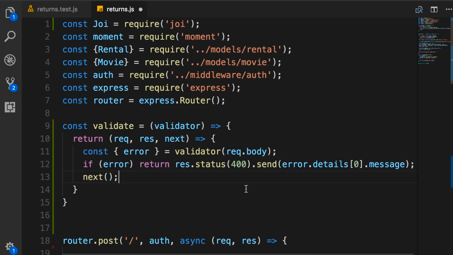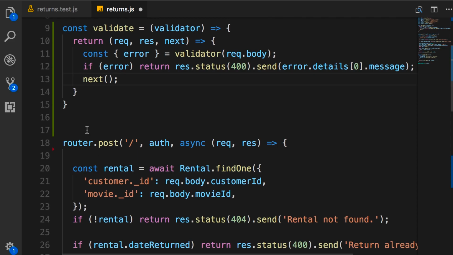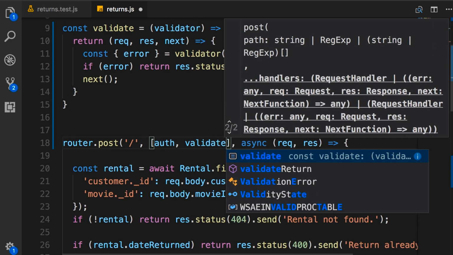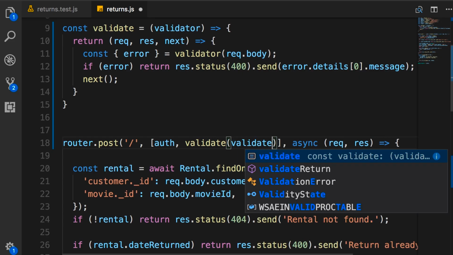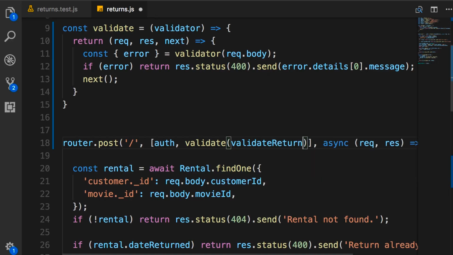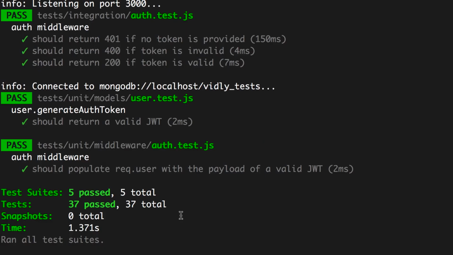So now we can easily use this when setting up our route. Here we want to pass an array of middleware functions. First, we want to make sure that the client is logged in. Next, we validate the request. And as a validator, we pass a reference to our validateReturn function. And after that, we have our route handler. Again, because we have fully covered this function with tests, we can save the changes and go back to terminal to see if our application is still working. You can see all these 37 tests are passing.